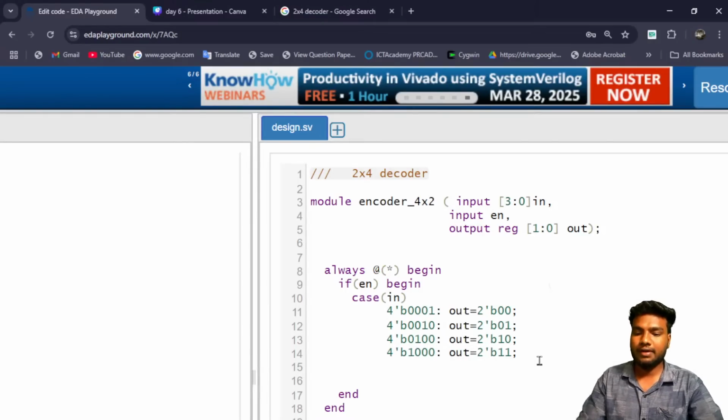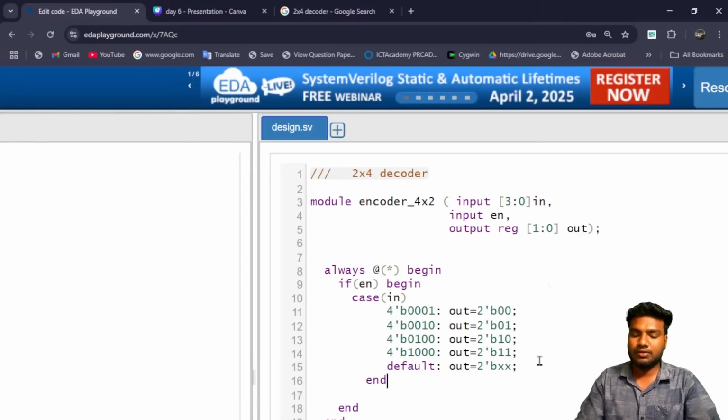And then write a default. I just write the default condition. In my default condition, out, I will get a 2-bit binary XX, so I can write anything. And then end case.